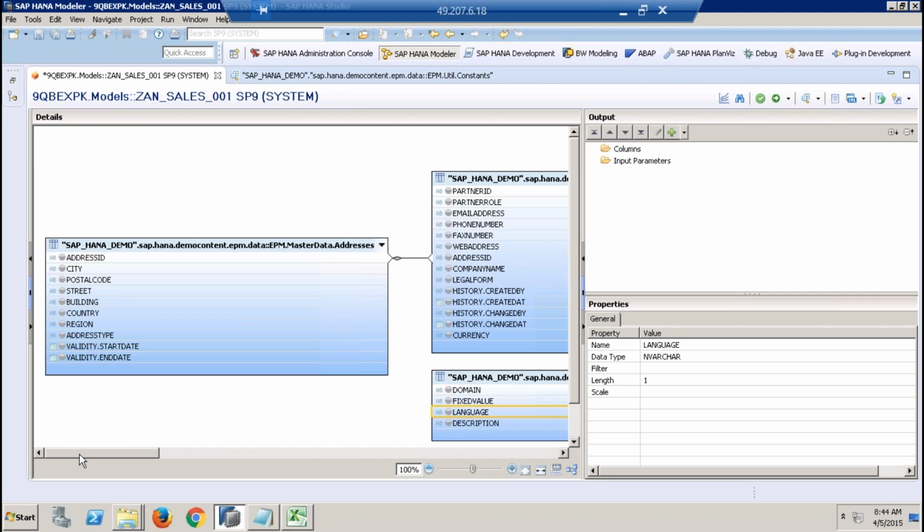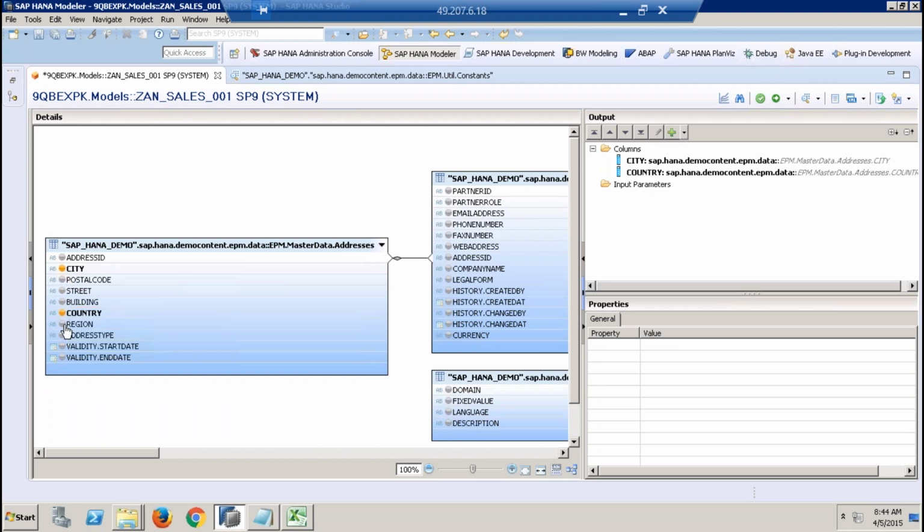Let me start selecting the columns that I need. Now you can just toggle this button. You can just click this button to select this. Then look at this, you have a block called Output on the right side. This will start listing all the columns here. City, country, then I want region. You can select one by one like this.